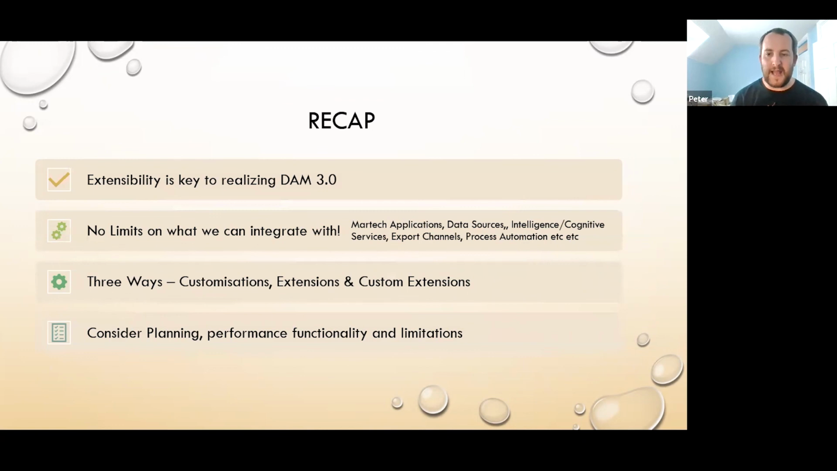So just to recap, we've got about a minute left, so hopefully we'll get a couple of questions in. Extendability is key to realizing DAMS 3.0. There are no limits on what we can integrate with. There are 3 ways we can do it: the older customization, the extendability, the extensions, the plugins, whatever your vendor wants to call it, and the customizations of custom extensions. Consider planning, performance, functionality, and any limitations that you have once you get across that.